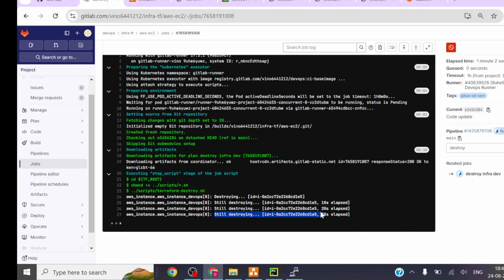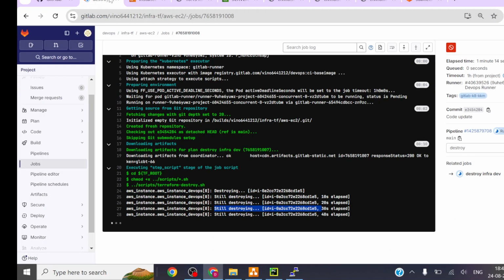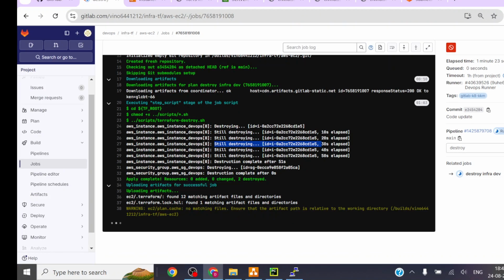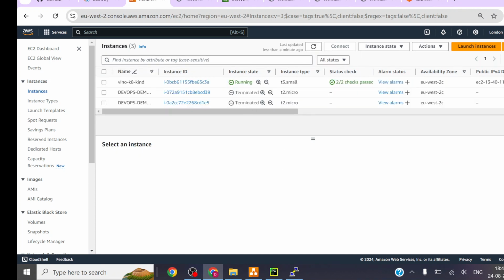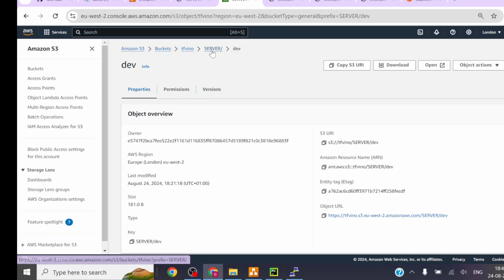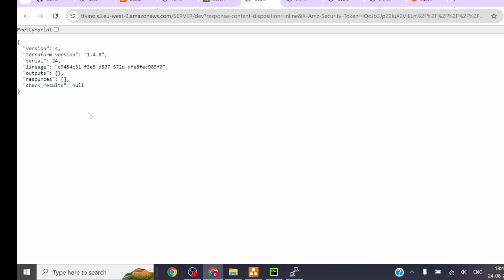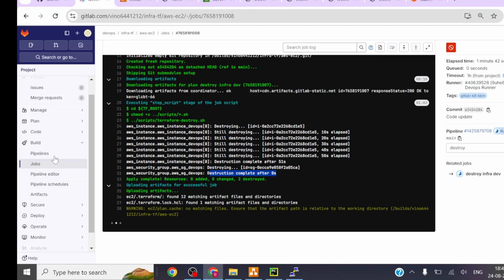Once it's destroyed, you will get a stage showing it's completely destroyed, and then this state file also will be updated. Once the instance is completely terminated, then this destruction is complete, right? See, terminated, it has changed, right? Even if you check the state file, it should be a nil state file because no resources are there. We have deleted them, right? Exactly, see, no resources are there over there. So it has been successfully executed.